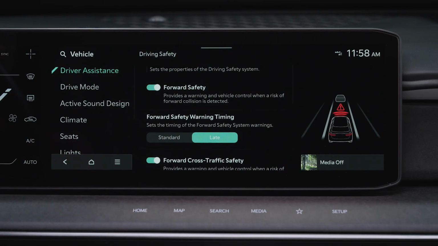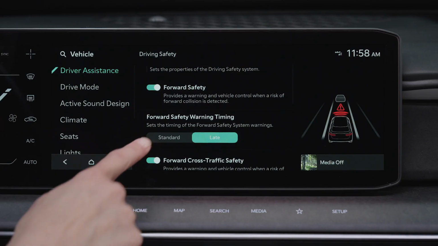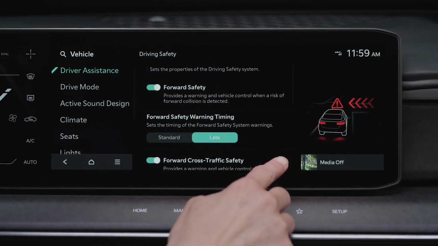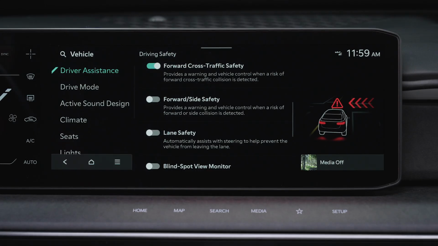Under Forward Safety Warning Timing, use standard timing in normal driving conditions. If the warning timing is too sensitive, consider changing to late timing. Select Forward Cross Traffic Safety and Forward Side Safety.